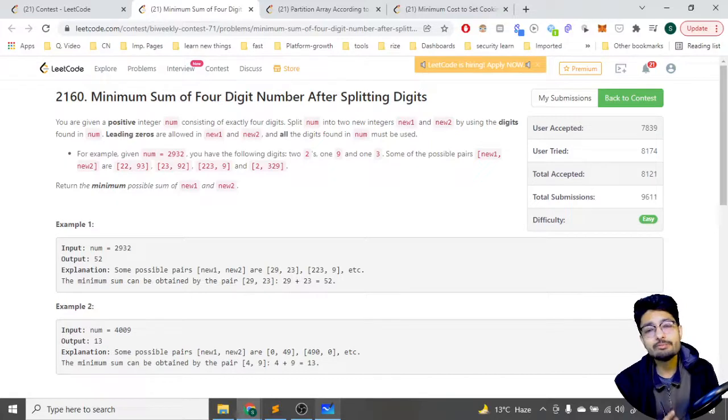So the problem statement goes, in simple terms, I'll tell you that you're given a number num and you have to divide that number into two different numbers. Now, there's also one more thing: you can shuffle these digits as well. So you can shuffle the digits and divide this whole num into two different numbers. You can split it, and the given num is always a four-digit number.